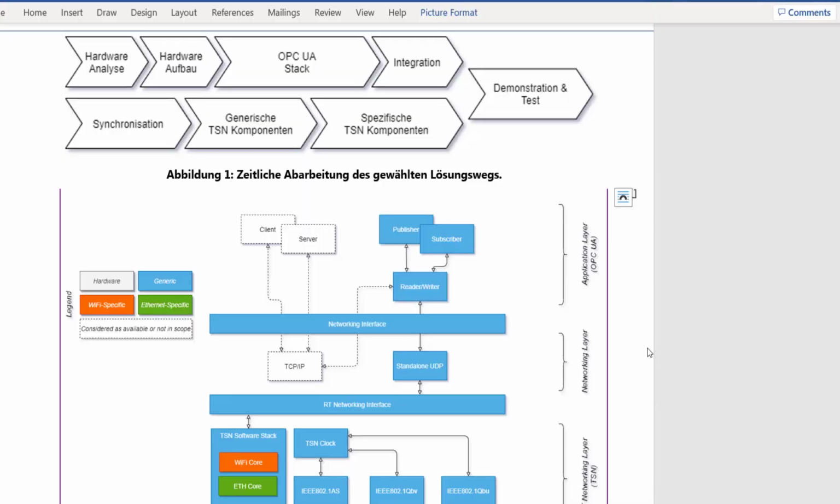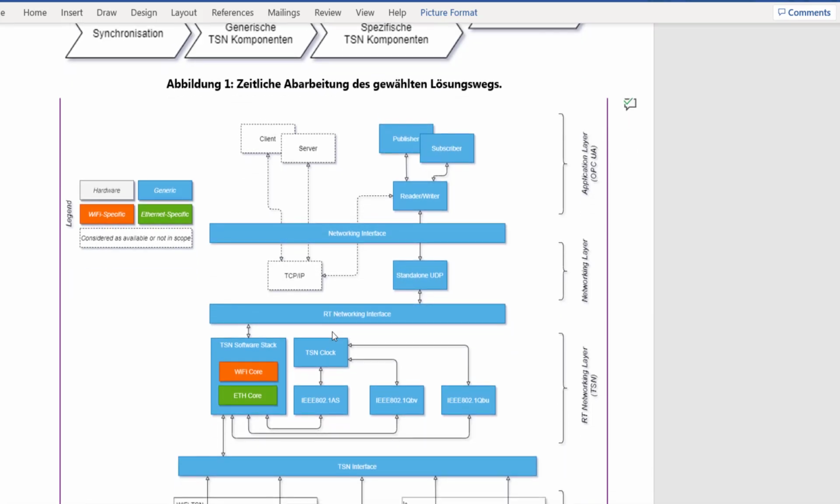Yeah, sure, absolutely. Okay, so coming to the architecture of our project. As I told you, we have OPC UA TSN over both wired and wireless space. So this is how we envision our architecture to be.